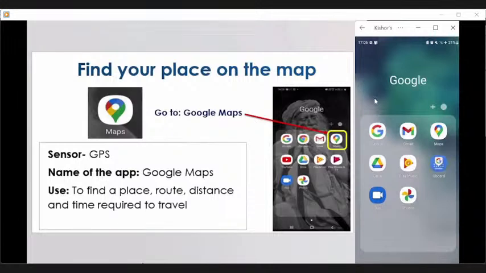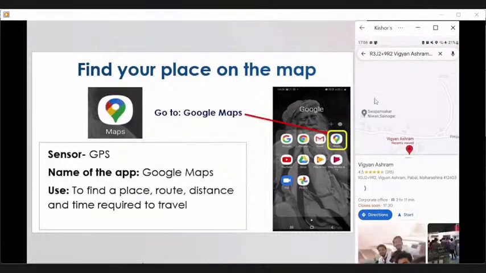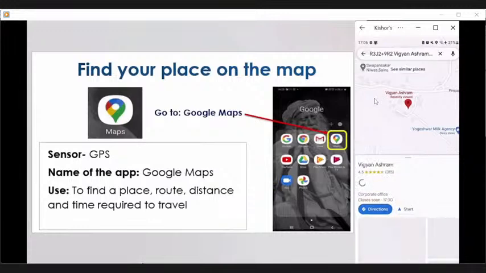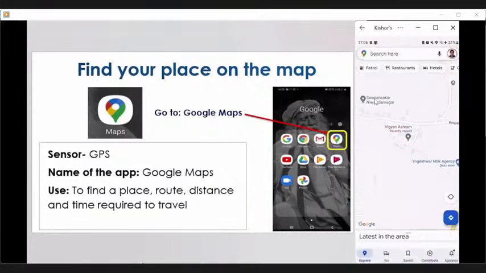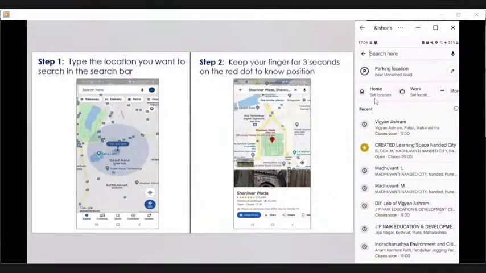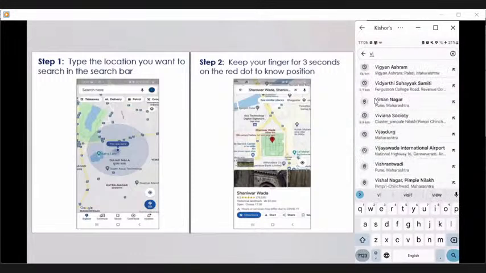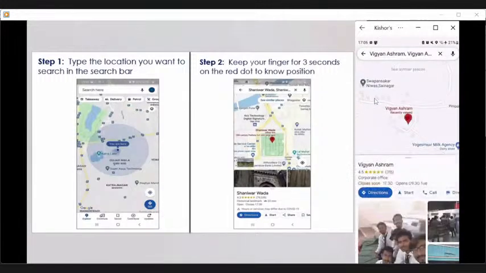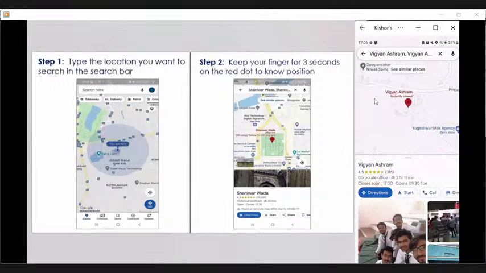So I'm going to open the Google Map on my screen now. You can see on the right side of the screen. So this is basically Google Map, and you can go here in the search bar. There is a search bar on the top. You can type the location you want to search in the search bar. So for example, if I want to search where Vigyan Ashram is, here it is. It will show with the red dot. You must all be aware of this.